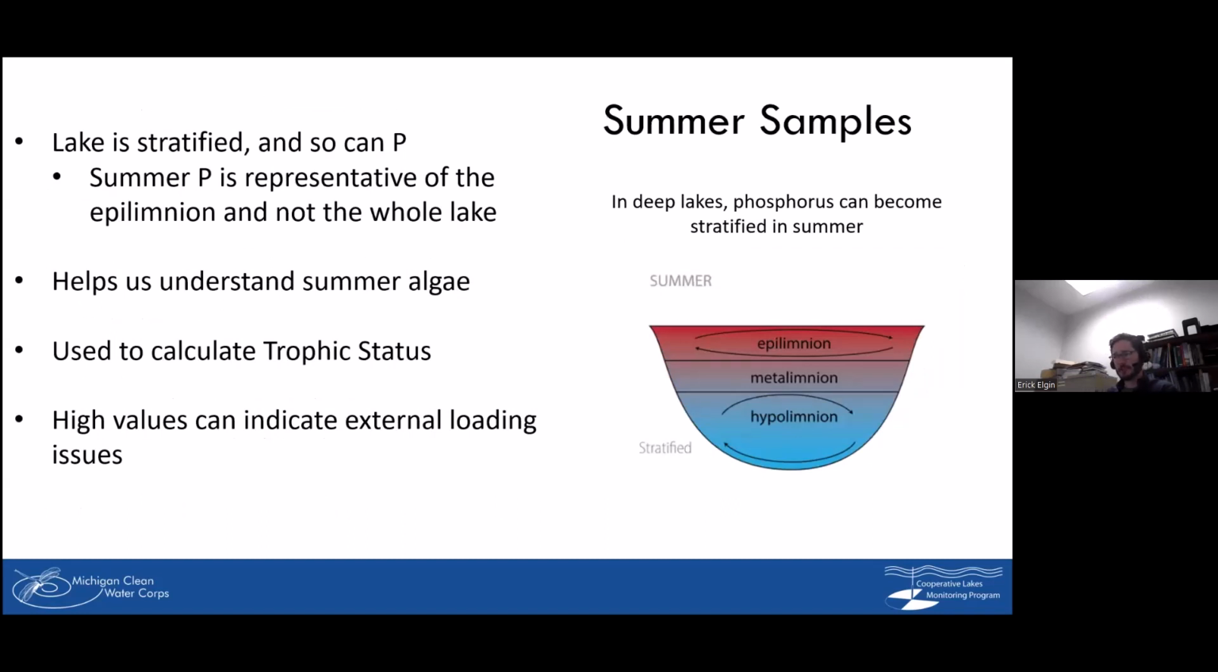Whereas in the summer, again, we have warm, less dense water sitting on top of colder, more dense water. The lake is stratified, and so can the phosphorus be. And so when you collect a surface sample like we do in the later parts of the summer, either August or September, you're collecting from this portion of the lake. And what does that sample really mean?